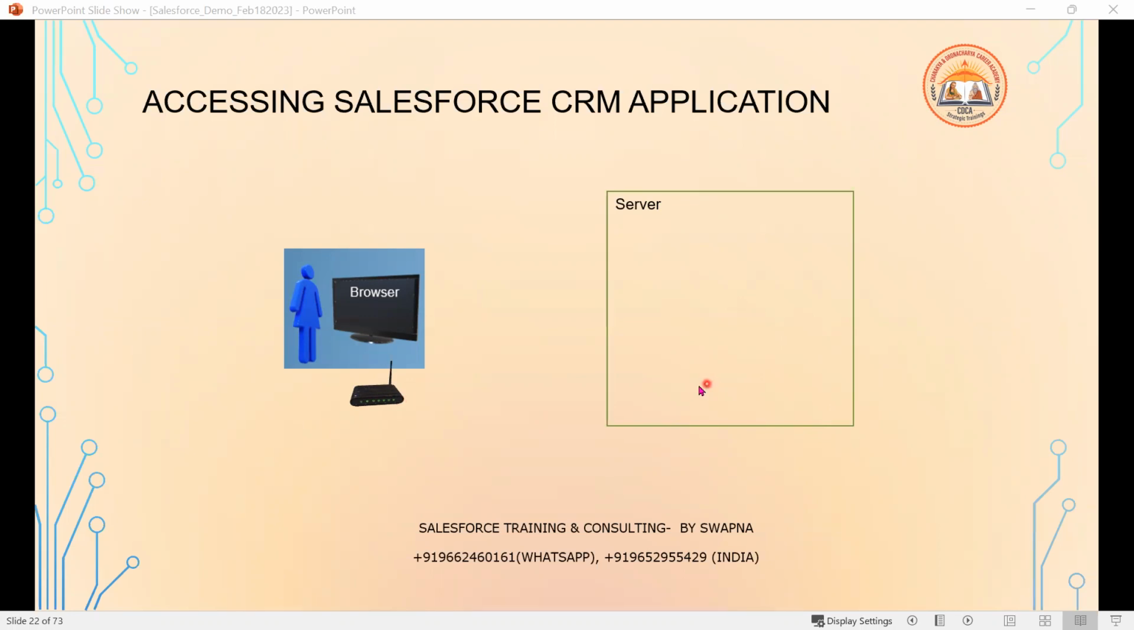In the server, we have a database.com. This is provided by Salesforce. Within this database.com, we have the Salesforce CRM, which sits inside this database. By using the internet and browser connection, I'll be talking to the Salesforce CRM, so I need not install Salesforce on the laptop. I can directly connect to it.